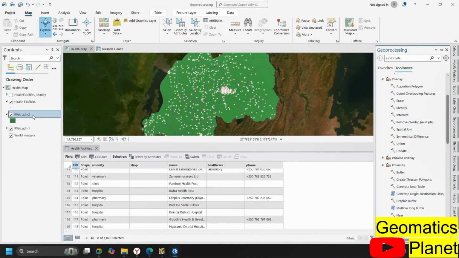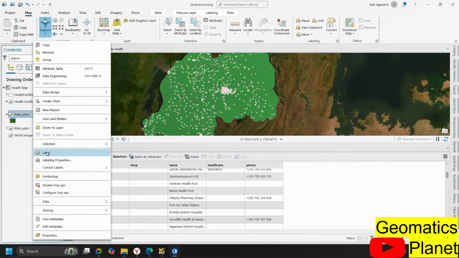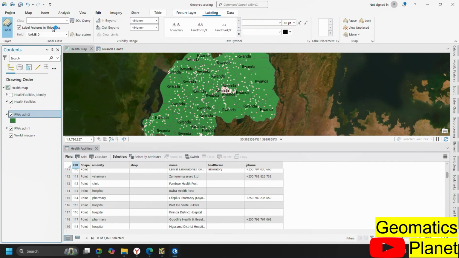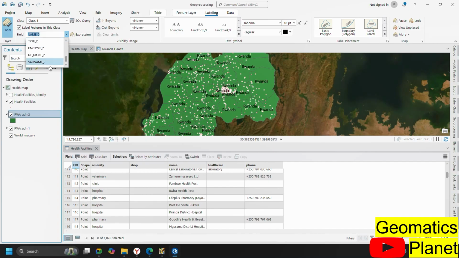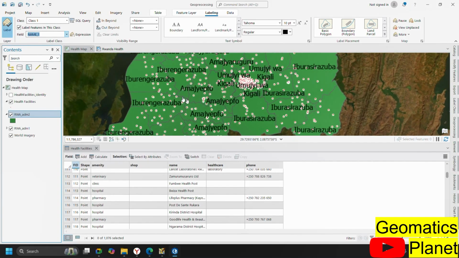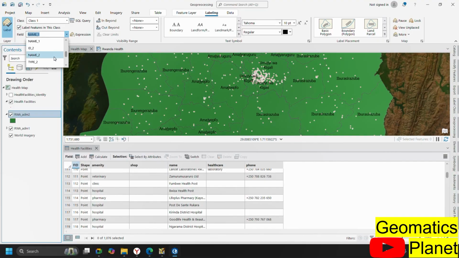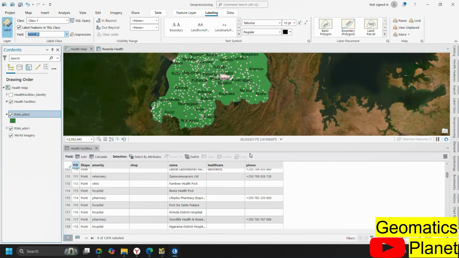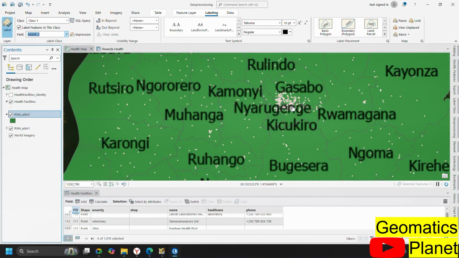If you right click on it and click on label, and then you see Rwanda, go to label layer and change the layer class name to name, let's say name 1. Is it name 1? Let me check. Yeah, no, let's go to name 2, which will give us the name of the district. So you see here now that we have different districts in Rwanda. But this particular point here does not have the name attached to it.